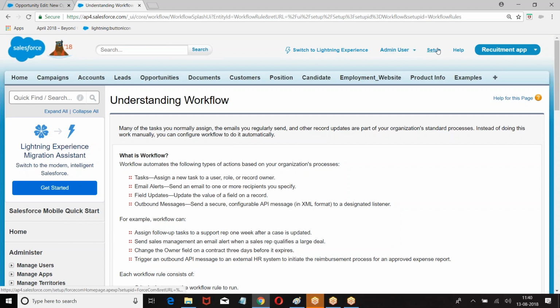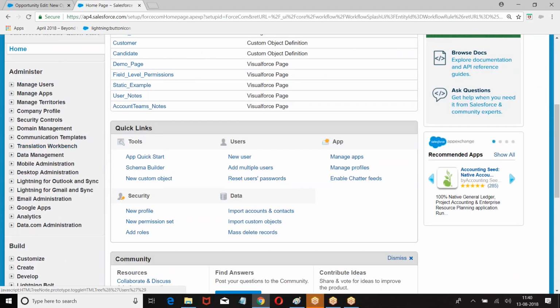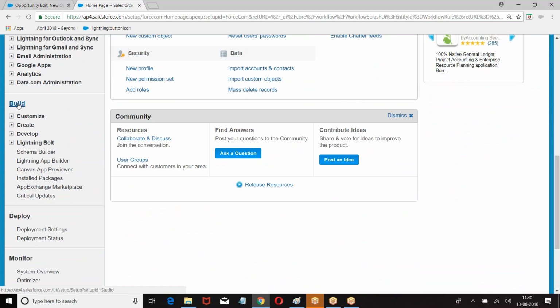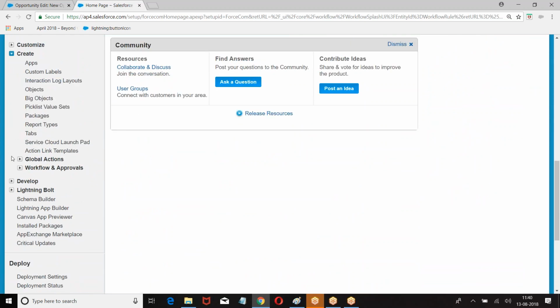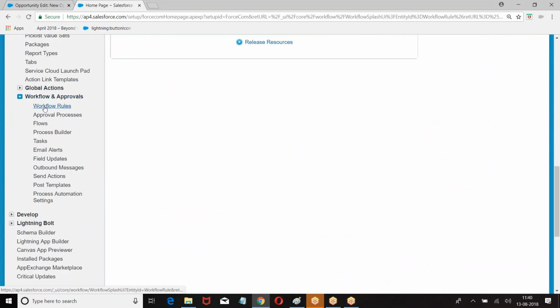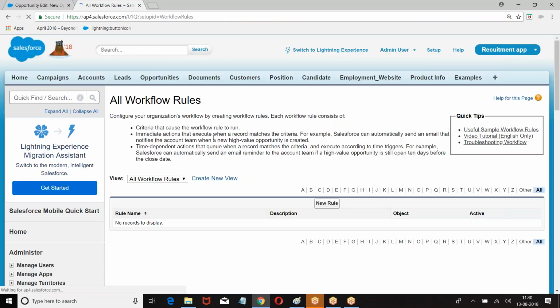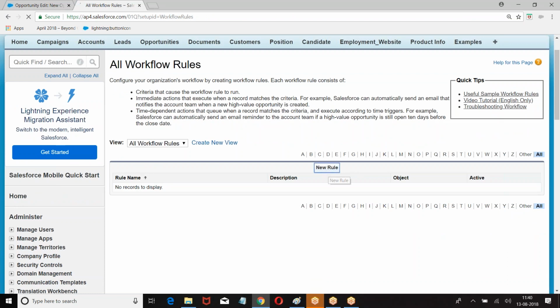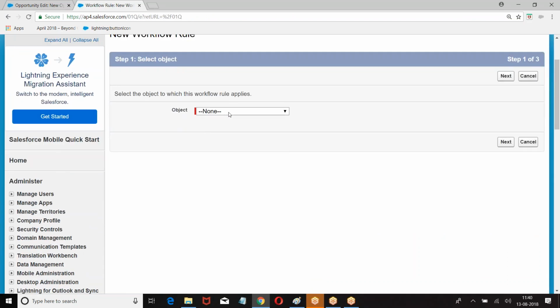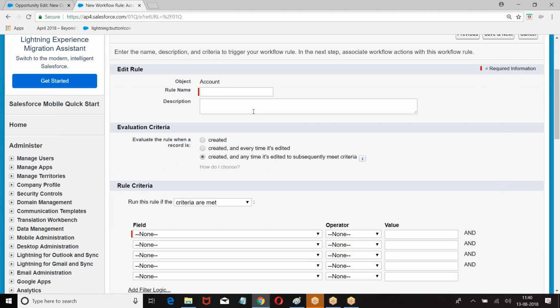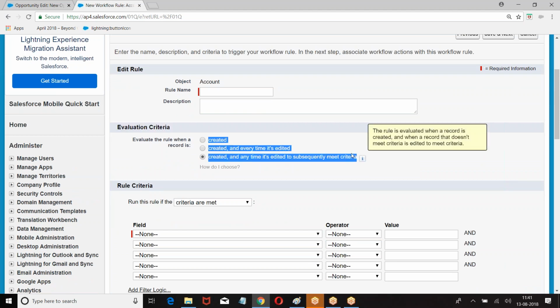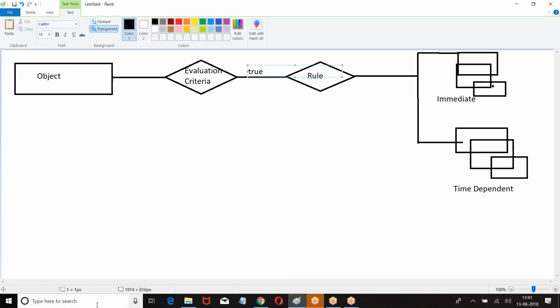Once again, repeat the process. Setup, scroll down, administer, we have build here, create, workflows and approvals, workflows. Then here we have rule. On which object are you creating a workflow rule? Account object. On the account object, I want to create a workflow rule. So what is the second point here? Evaluation criteria. There are three evaluation criteria that we have.